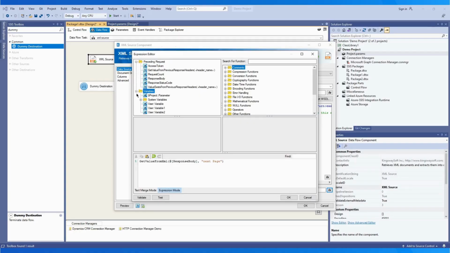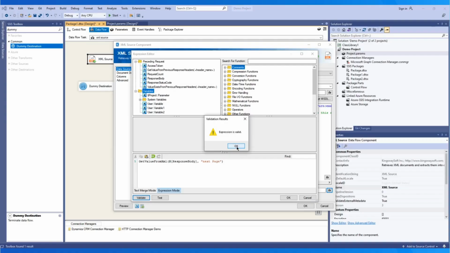From the two modes mentioned, the first is the Text Merge mode. The property values will be the text entered, and any variable or token will be replaced with their value before the HTTP request is sent. The other option is Expression mode. An expression can be set, and it will be evaluated at runtime. In both cases, the current text or expression may be validated to see if it has any syntax errors.